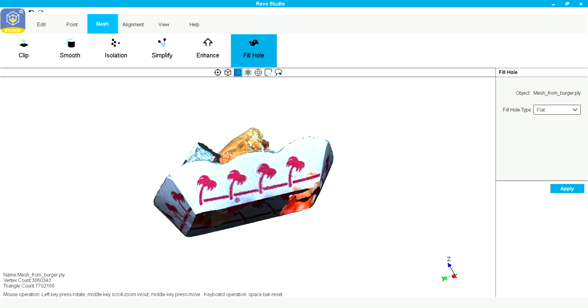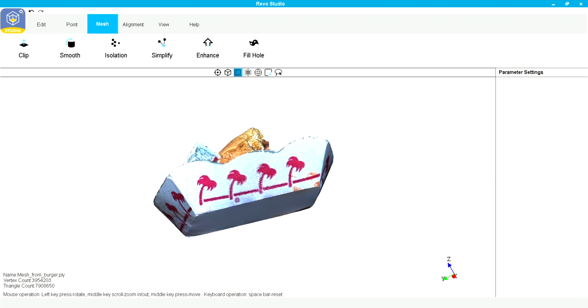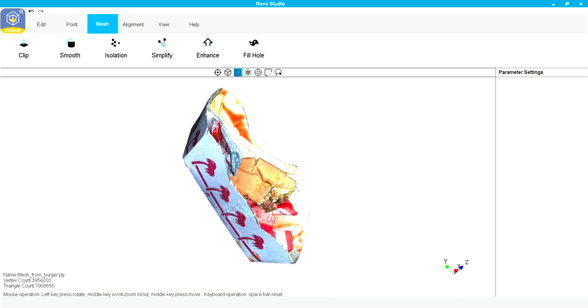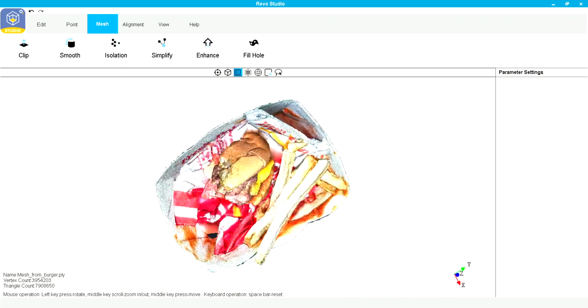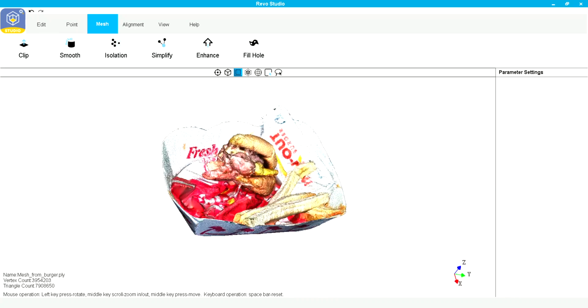But see, I selected the fill hole, and the fill type is flat, to see if it would fill in the bottom there. And bam, it did. See, that's pretty cool. Pretty cool. It even picked up the little ketchup stains on the container. I like the crumpled paper, the colors.